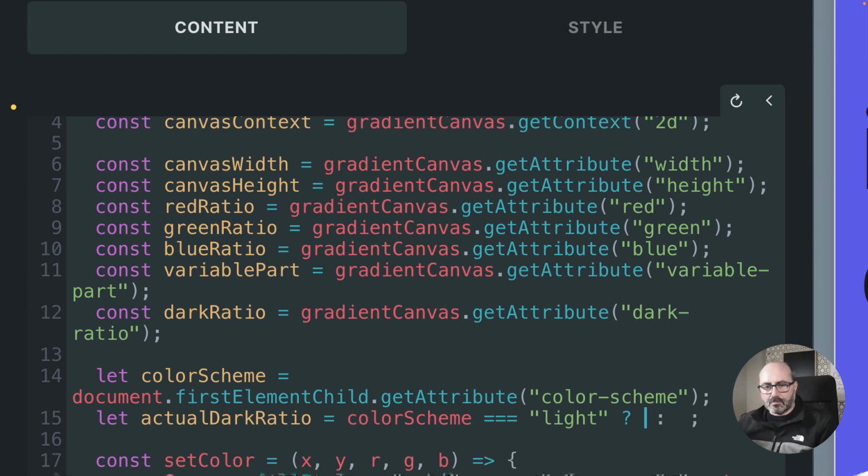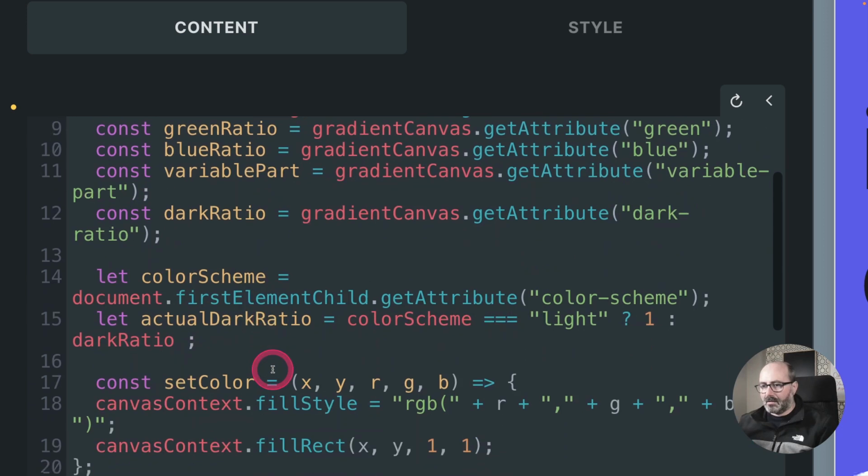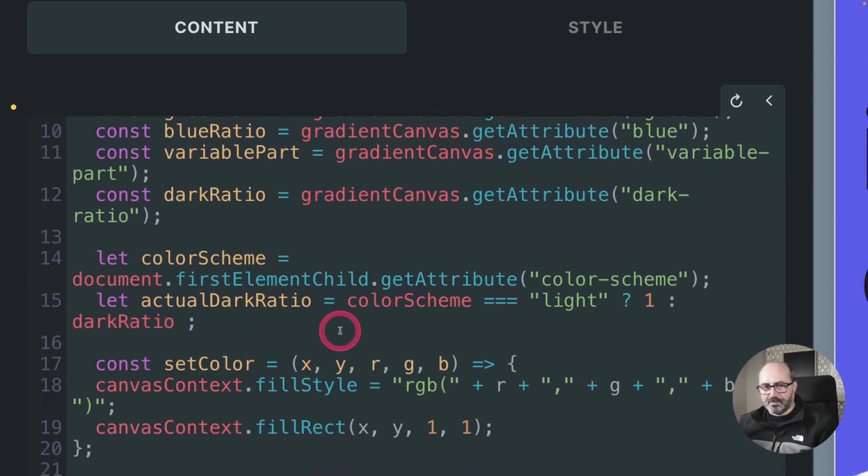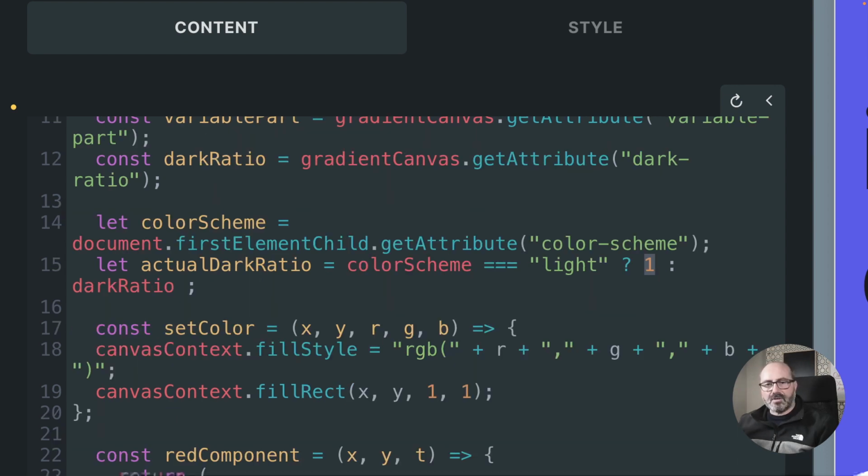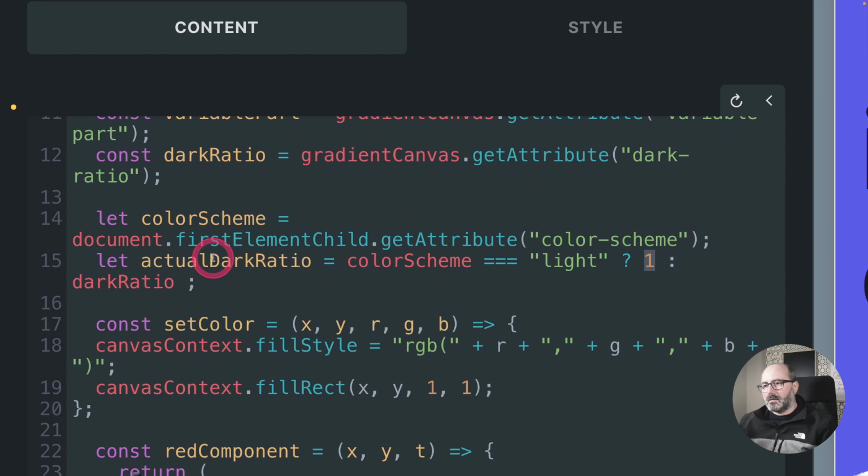So if this is true, we want a value of 1, and if this is false, meaning we are in dark mode, we want a value of dark ratio coming from our attribute. So we did set our attribute to 0.45. So if we are in dark mode, the value will be 0.45. If we are in light mode, the value will be 1. So now let's use it.